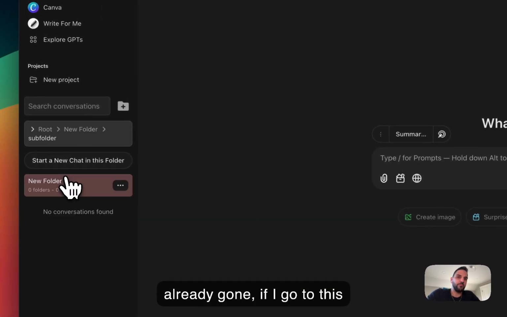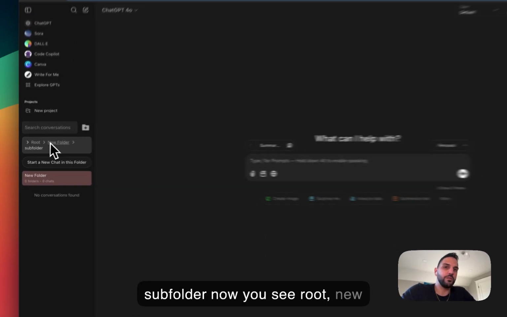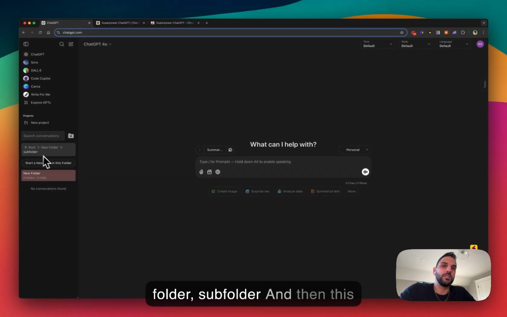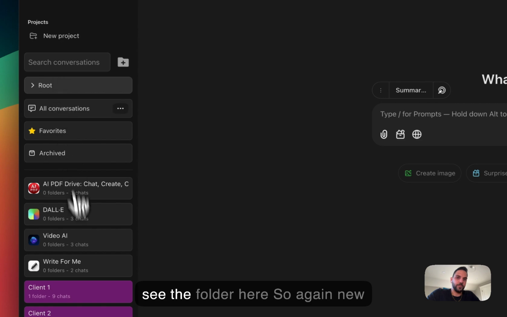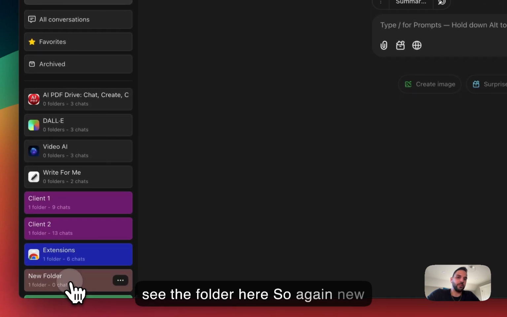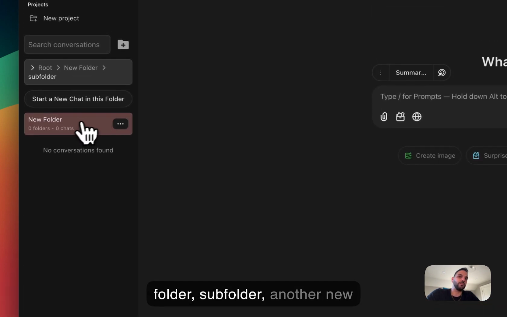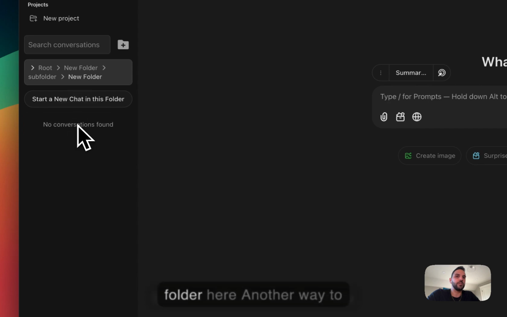If I go to this subfolder now, you see root, new folder, subfolder, and then this new folder is where my current folder is. So I can go back and see the folder here. So again, new folder, subfolder, another new folder here.